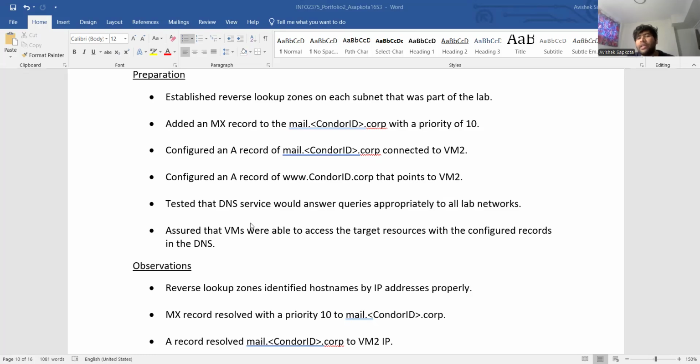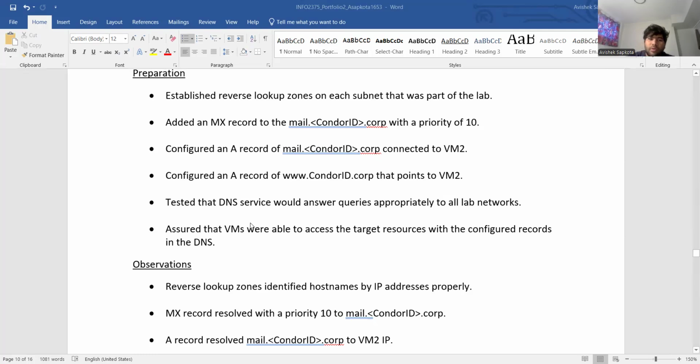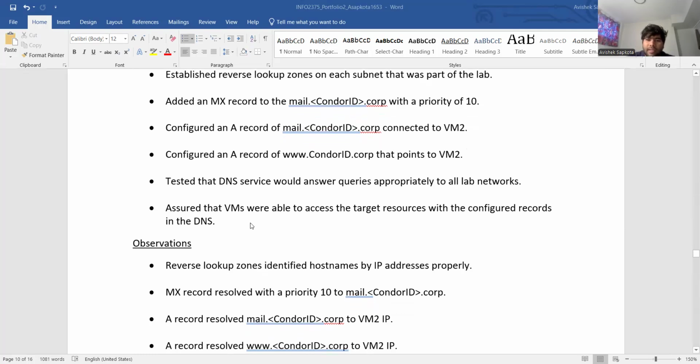After that, I created a web record called www.condorid.corp that points to VM2. And after this, I tested through the nslookup commands to verify that the DNS service will answer queries appropriately for all lab hosts and point to the correct IP address.